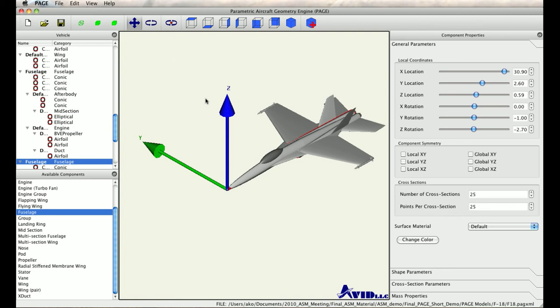Welcome to the first part of our demonstration of AVID PAGE. PAGE stands for Parametric Aircraft Geometry Engine, and it's basically a tool meant for aircraft designers to be able to put together geometries fairly quickly without having to deal with the intricacies of CAD. You should note that PAGE is not meant to replace CAD, but instead you can create these geometries in PAGE and then export it out to CAD to add more detail.